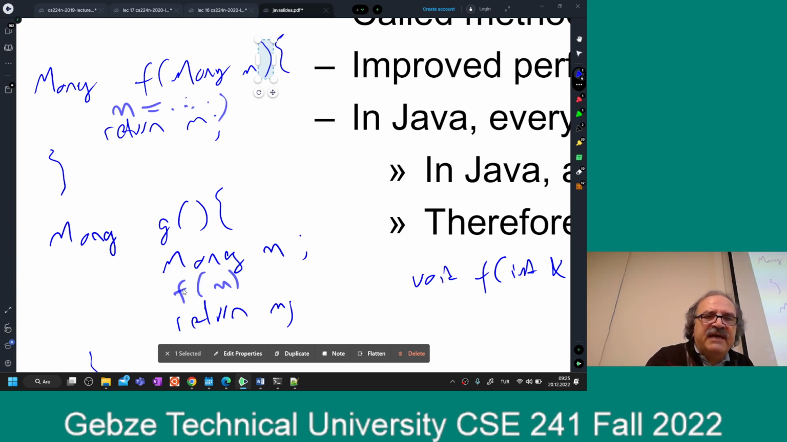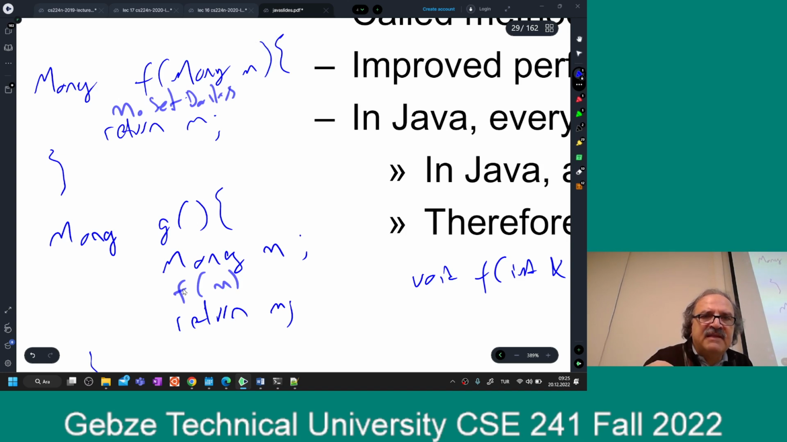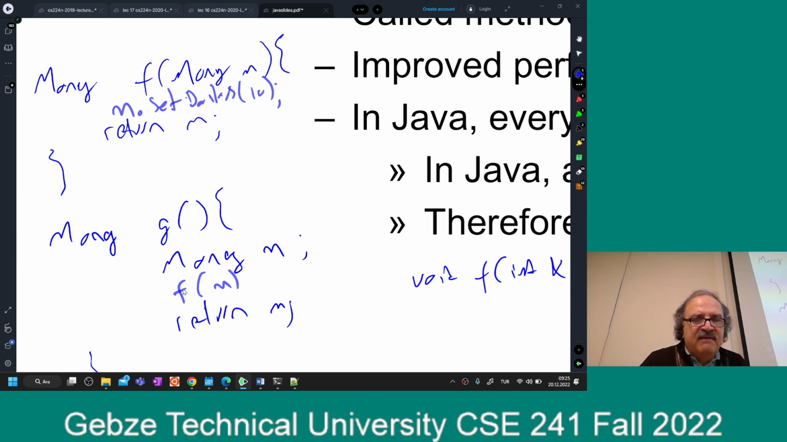But if I don't modify m, but do this, m dot set dollars 10, of course, the money object that you have sent will get affected because I am modifying something through the reference. Of course, I need to make a new money object here.